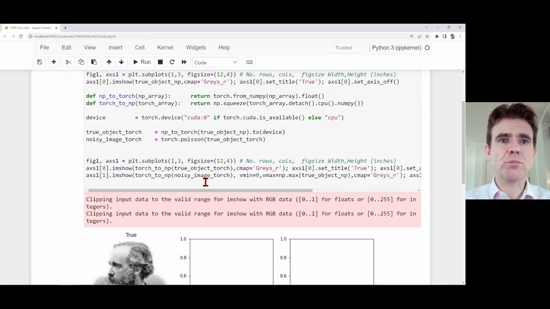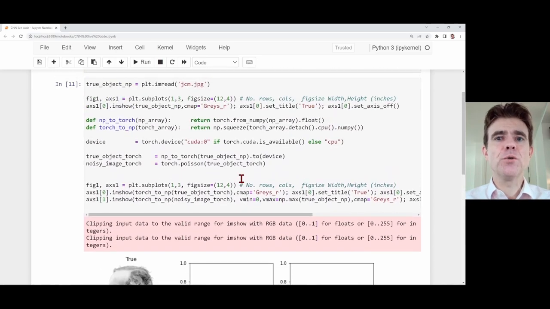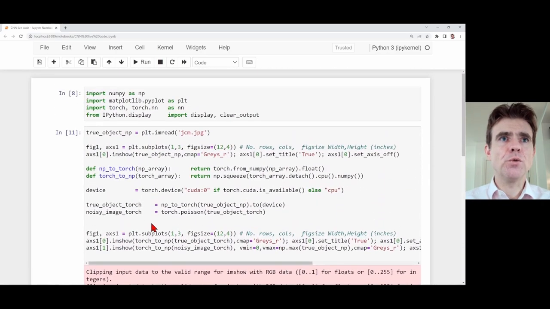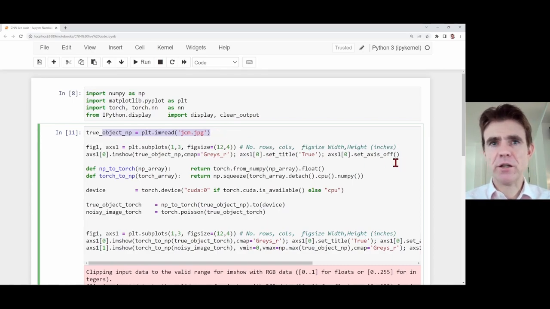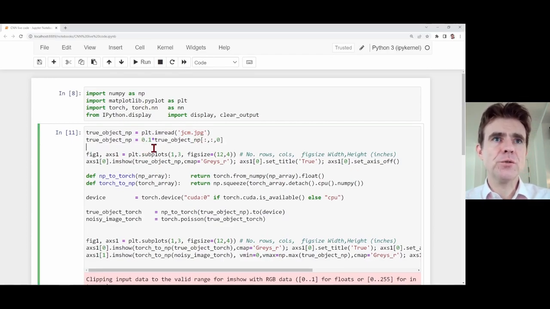Okay, looks like we've hit a problem here. Let's see what the problem is. It's clipping the input data to a valid range. Okay, so this is due to the fact that the values here are not well scaled in my input image. So what I'm going to do is rescale my, in fact, it's more than that actually. Notice here, all I did was read in a JPEG. So I've missed out a very crucial line here, which is, first of all, to grab just one of the RGB channels. I'm taking the first one here and then take all of the values for that one channel. That's because here I'll be working with grayscale images. Okay, that's the first fix.